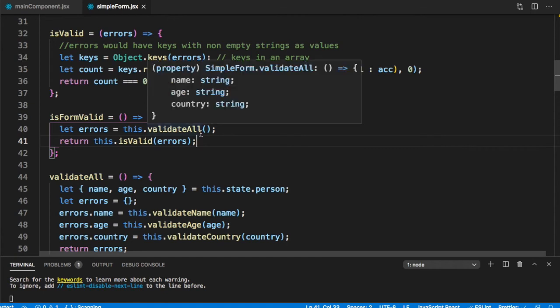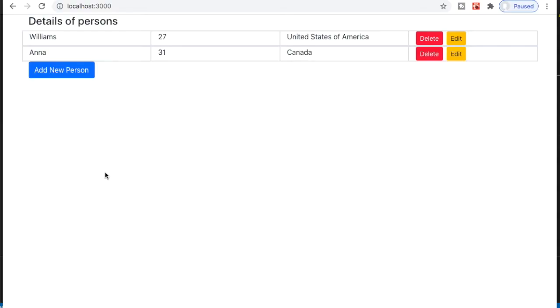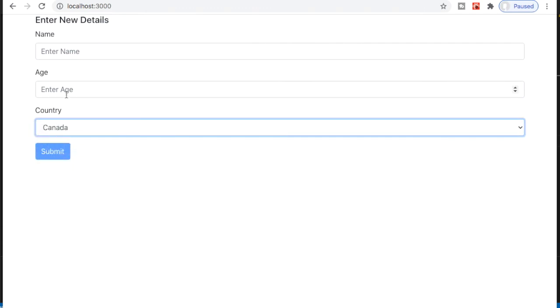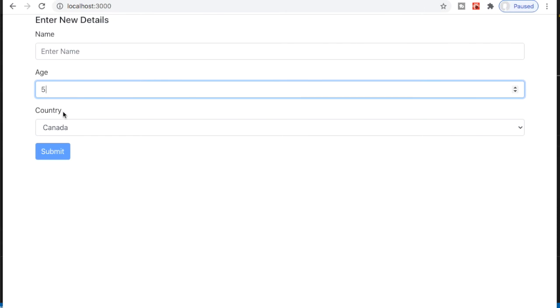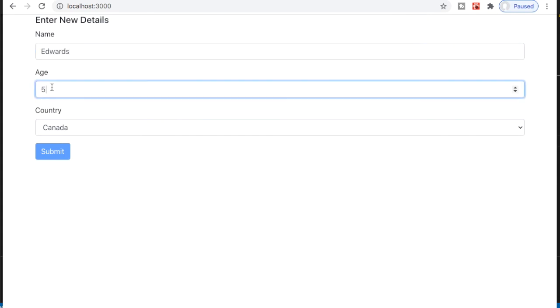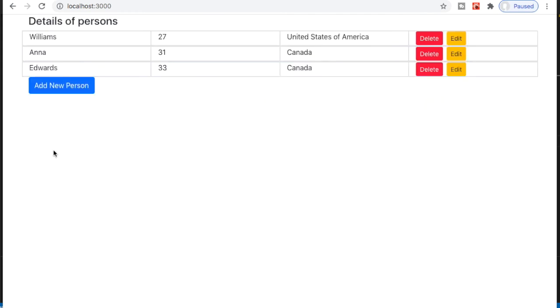So this should work. Let's go ahead and test it. So here let's click on add new person, and we can see that the submit button is disabled. Let's see if I select the country. No. If I enter age 5, enter a name, say Ed, let's make it at least 5 characters. No. Let's make the age 50. And the moment I made the age 50, you can see that the submit button got enabled. If I delete the age or anything, you can see that the submit button becomes disabled. So this is exactly the kind of functionality we wanted.